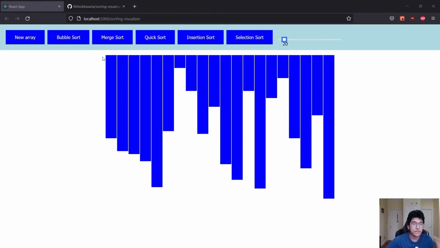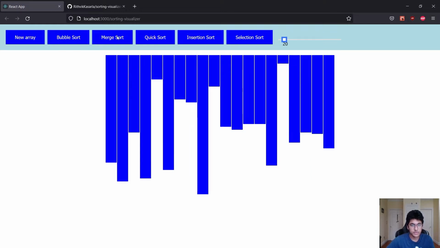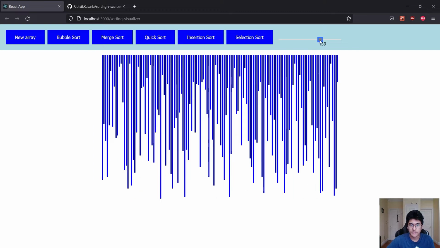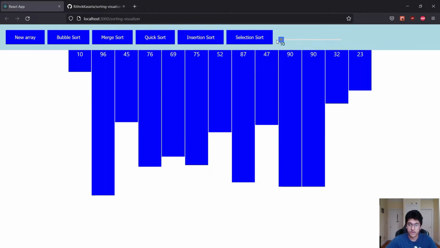Hey guys, so today I'm going to go over a project I worked on, which is the sorting visualizer. As you can see here, it's up on the screen. You've got first generating a new array. You've got bubble sort, merge sort, quick sort, insertion sort, selection sort, and you can change how many elements there are. And if you go below 20, you've got the numbers.